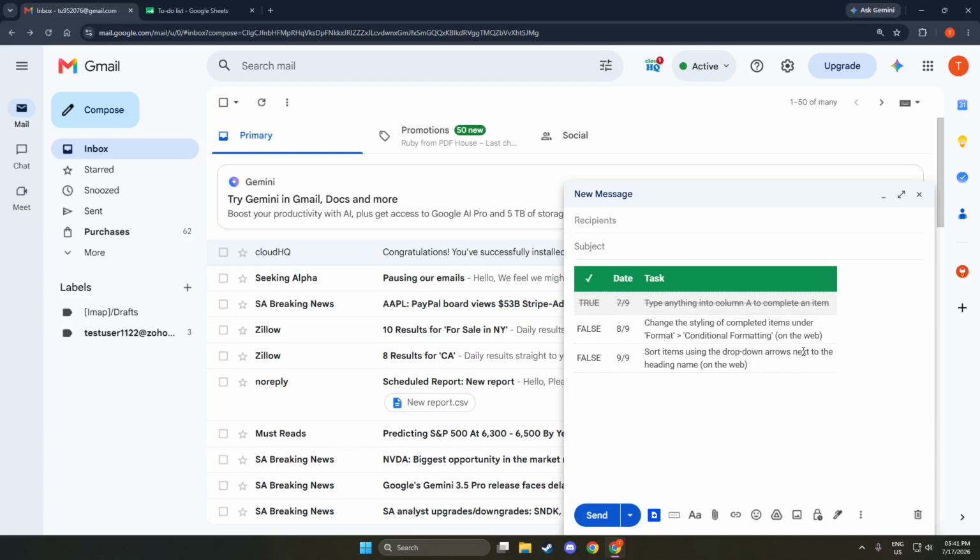Adjustments can be made if necessary. You want to make sure the table conveys the information clearly to your recipients. This final check helps to ensure that your communication is effective and professional. After reviewing your email, you are ready to send it. Just add your recipients' email addresses, a subject line, and any additional message you want to include.